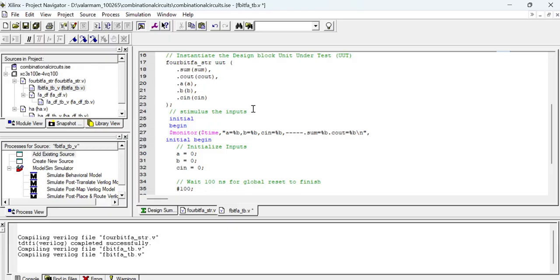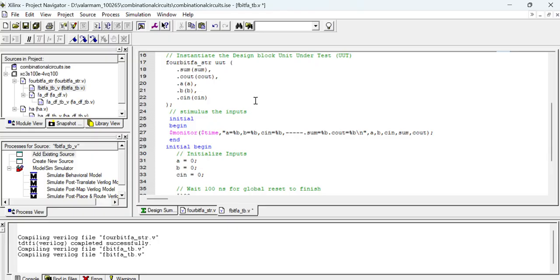Then comma, pass the arguments. So what are the arguments? A, comma, B, comma, C in, comma, sum, comma, C out. Okay, so close the bracket, end with a semicolon. So again begin end. So here we are setting up the monitoring for the signal values.